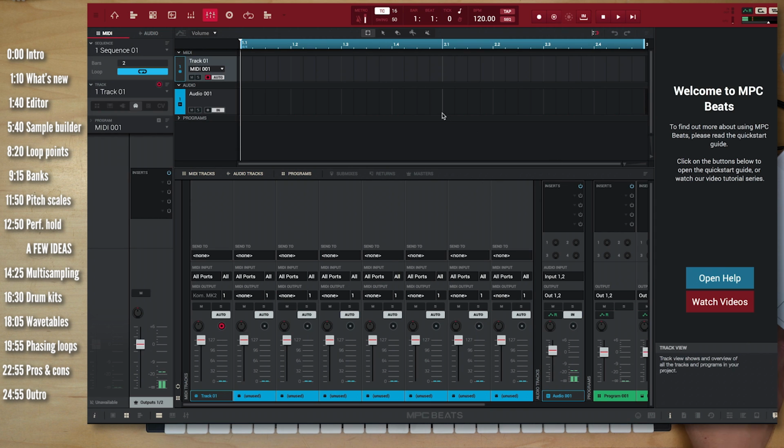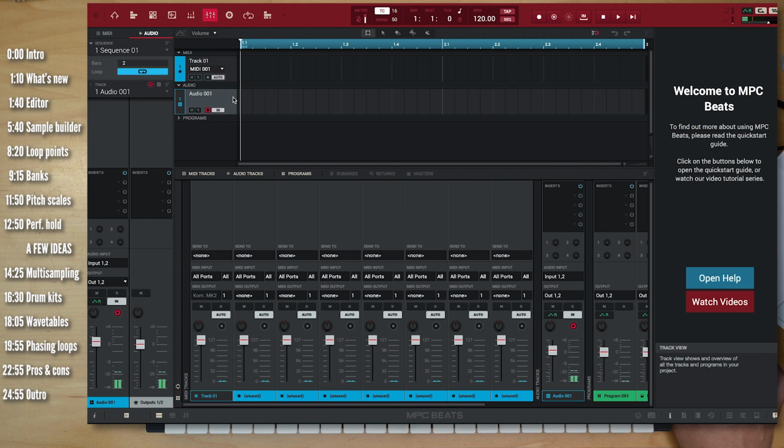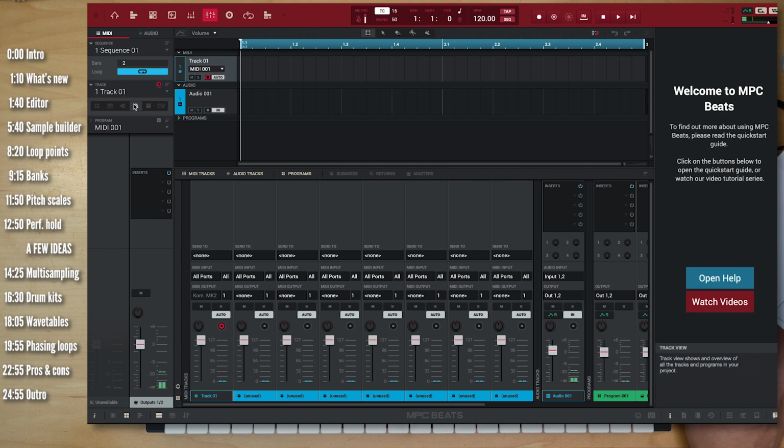This won't be a detailed MPC Beats tutorial, but to sample an external instrument, a hardware synth, you'll need both a MIDI track and an incoming audio track. Then set the MIDI track to MIDI to send out MIDI notes. And if you're sampling a plugin, you'll just need the MIDI track and set it to plugin and load any plugin you want, including plugins from third parties.